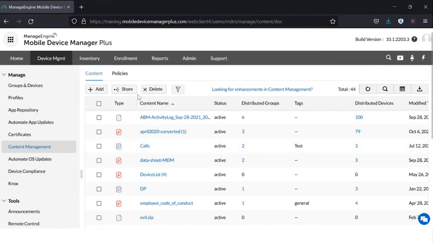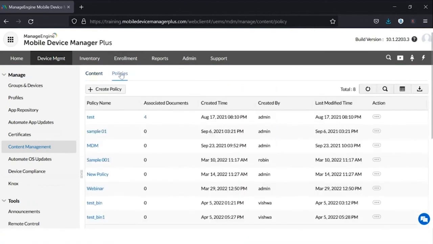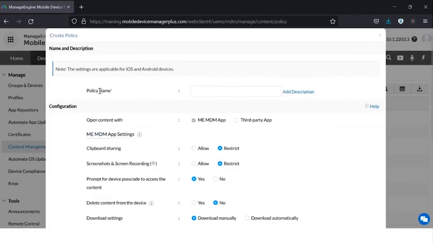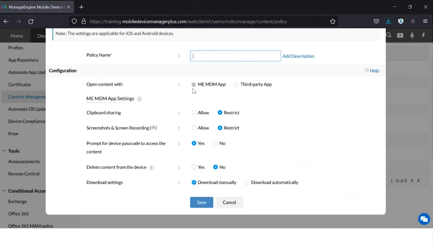You can also configure the content management policies on the MDM console for specific files. These policies are applied to the files distributed and decide how files can be opened on a user device using the third-party or MDM app and other settings for device privacy. For example, you can name the policy as required, and you can decide if the content should be opened with the MDM app only or third-party applications. You can also restrict or allow other settings such as clipboard sharing, screenshots, etc. You can also configure the download settings if the file has to be downloaded automatically or manually.